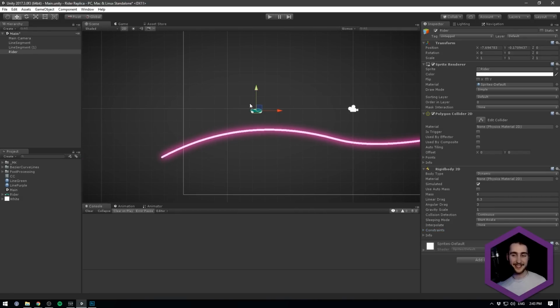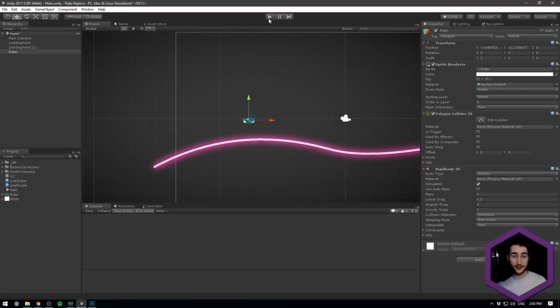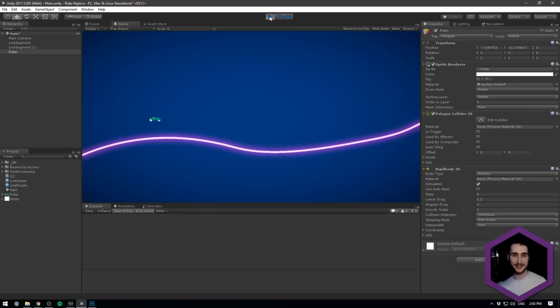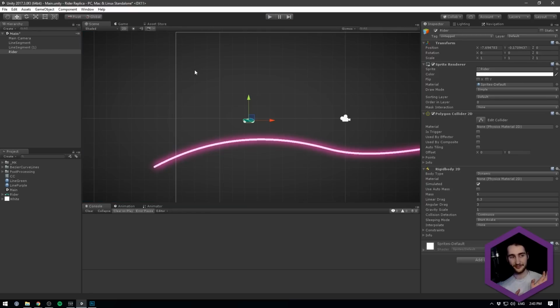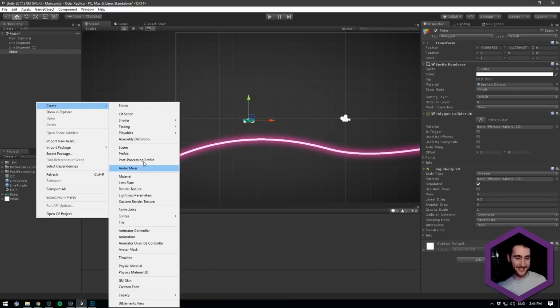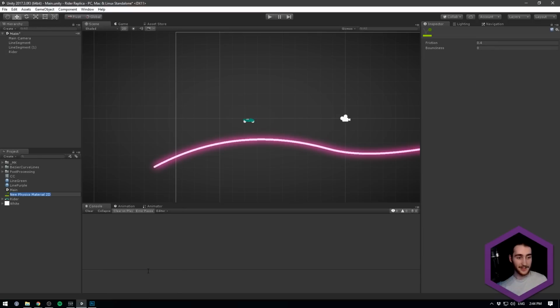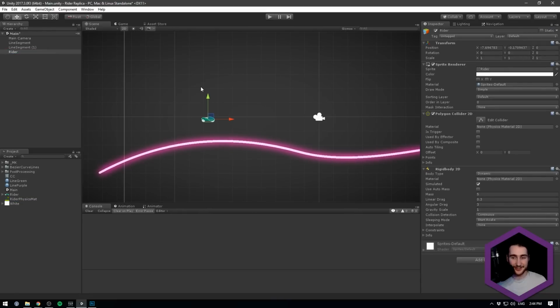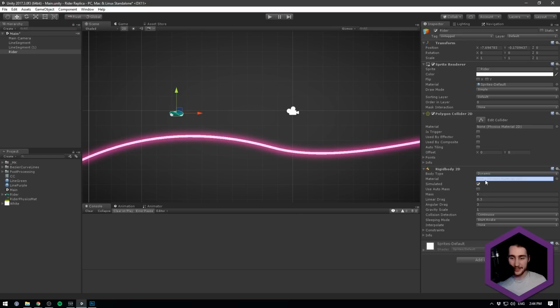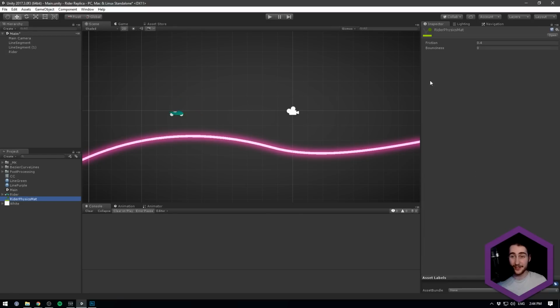And one pretty important thing is I also make sure to apply a physics material. Because right now, if we hit play, our car stands completely still, even though he's kind of standing on a slope. And I find it's a lot nicer if the rider and the line doesn't have any friction between them. So if we go ahead and right click and create a physics material, and let's call this the rider physics mat. And we select our rider here and drag this into our rigid body's material slot. And then select our rider physics mat. We can change the friction, and I'm just going to set it to a straight 0.